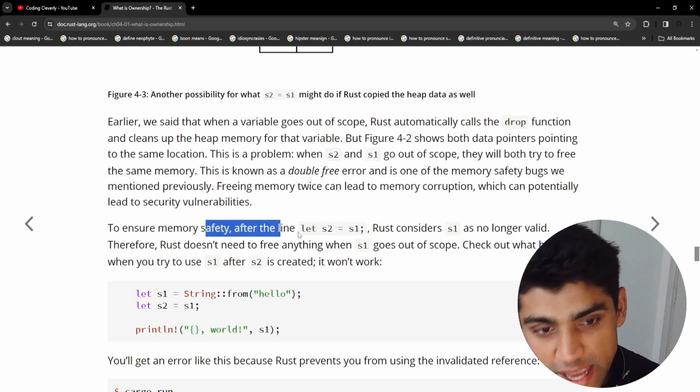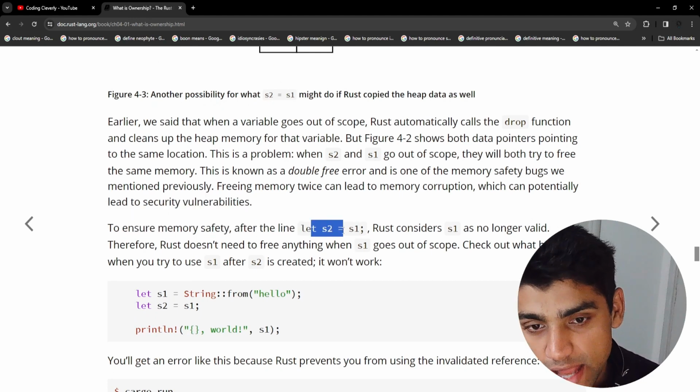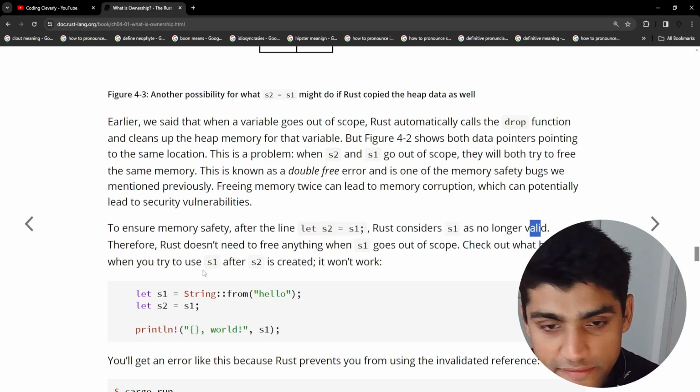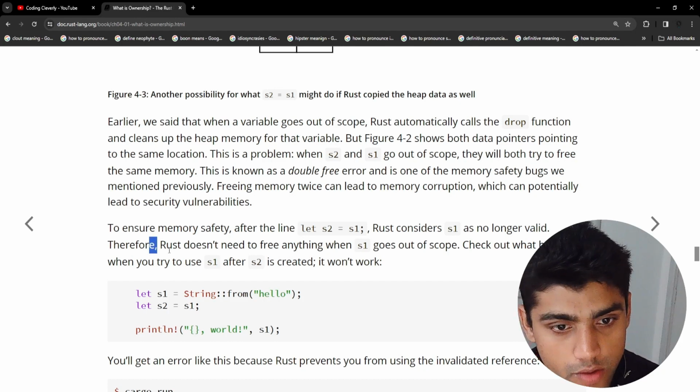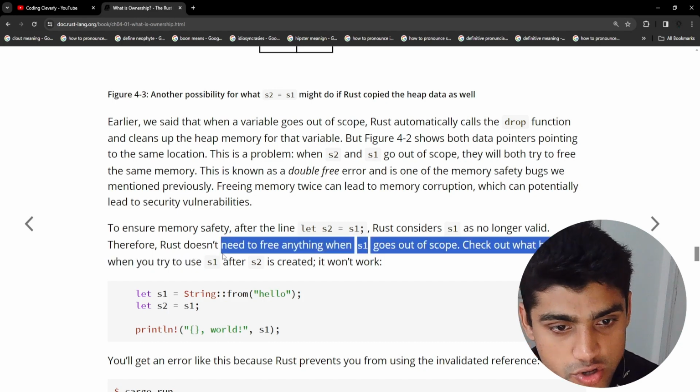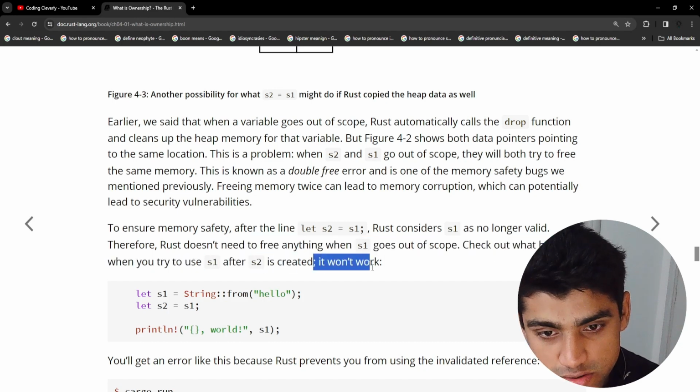To ensure memory safety, after the line let s2 = s1, Rust considers s1 as no longer valid. Therefore, Rust doesn't need to free anything when s1 goes out of scope. Check out what happens when you try to use s1 after s2 is created. It won't work.